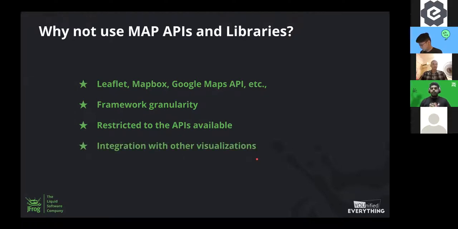And integration with other visualizations. That is the advantage of using D3. D3 as a library can be integrated with almost any visualization library. So you're going to have a lot of benefits using D3 alone because you have total control of it. However you want, you can redesign it. It's not going to stop you from anything. So that's the main advantage you should consider as well.